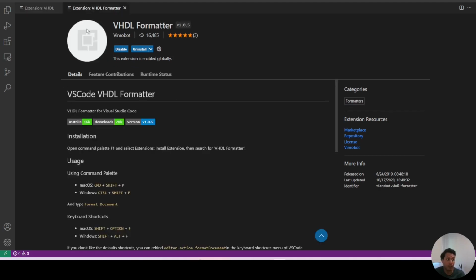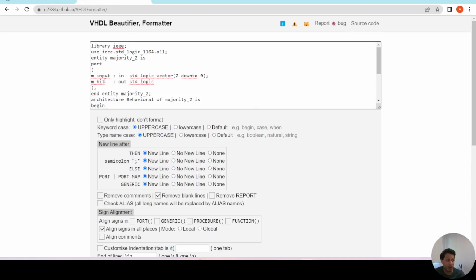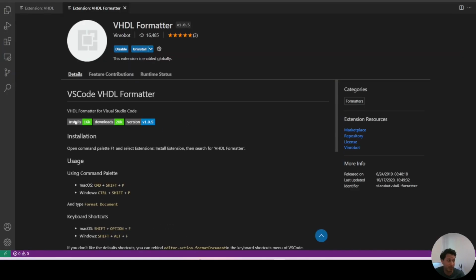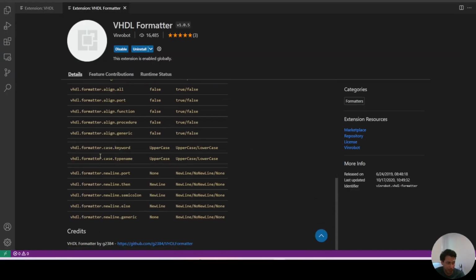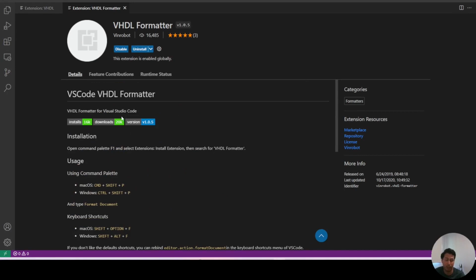We also have another extension that's called the VHDL formatter, which is just the offline version of the online VHDL formatter. It's by the same person, and so basically you have the same functionality, but in your VS Code. So this concludes this section.